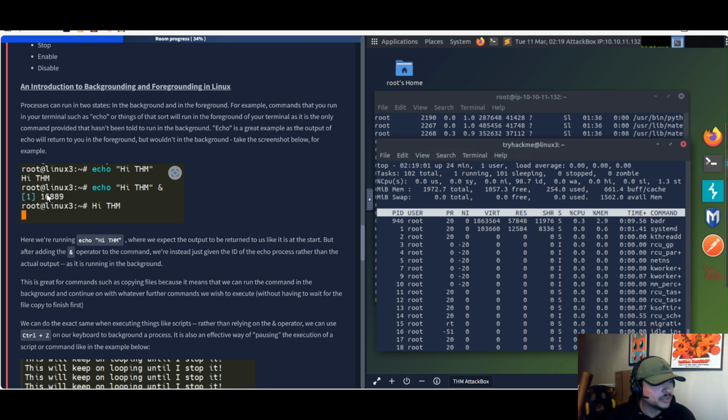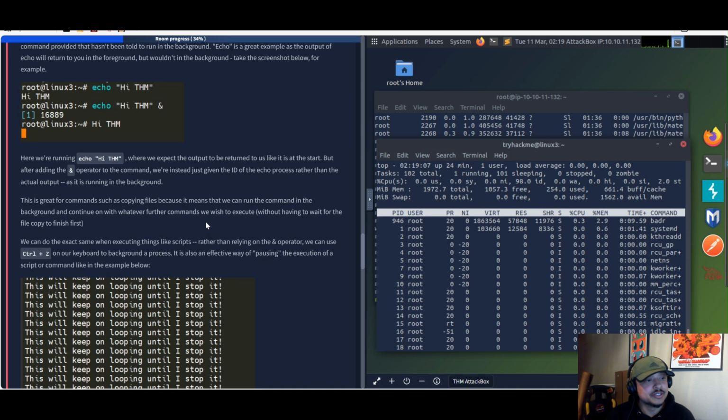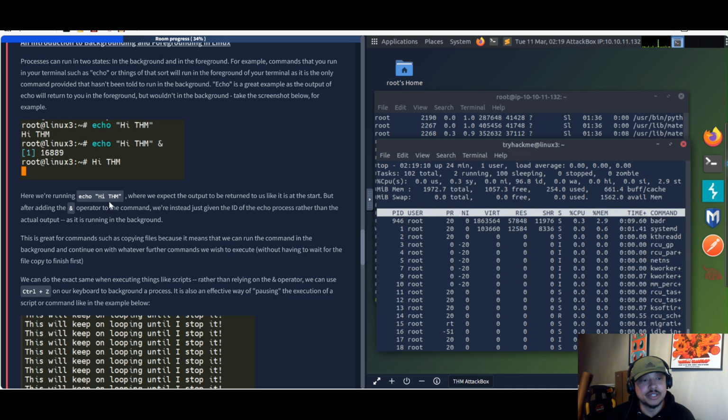Let's read what it's talking about here. Here we're running echo hi TryHackMe, where we expect the output to be returned to us just like at the start, but after adding the ampersand operator to the command, we're instead just given the ID of the echo process rather than the actual output, as it's running in the background. This is great for commands such as copying files, because it means we can run the command in the background and continue on with whatever further commands we wish to execute without having to wait for the file copy to finish first.